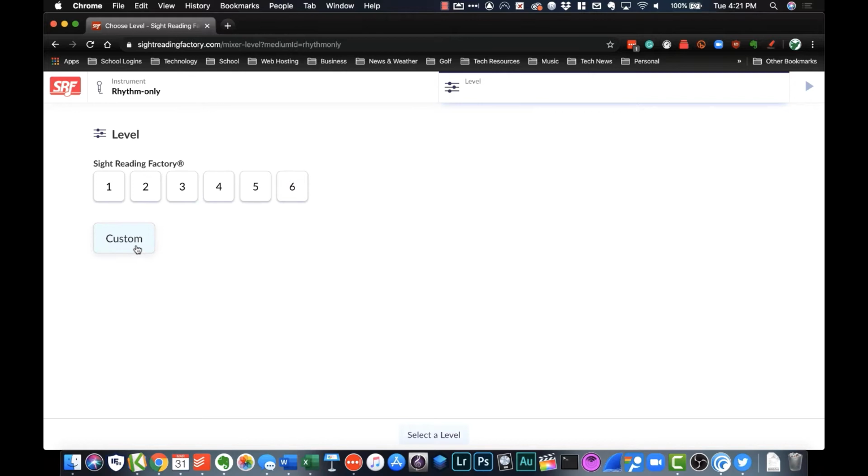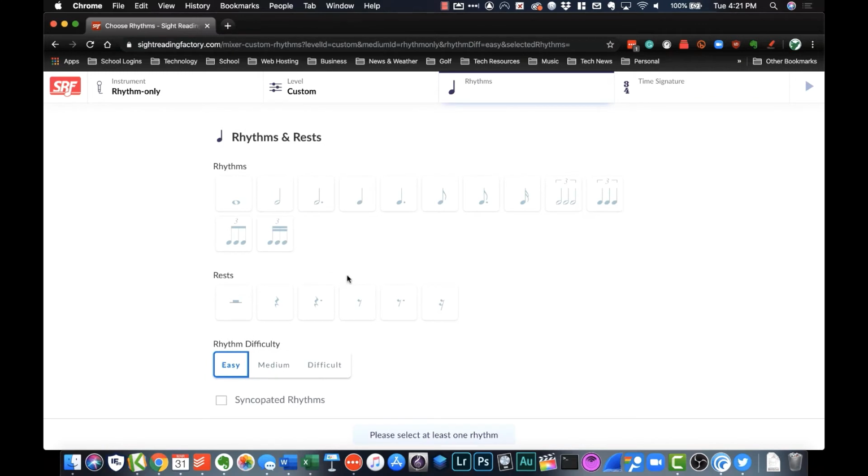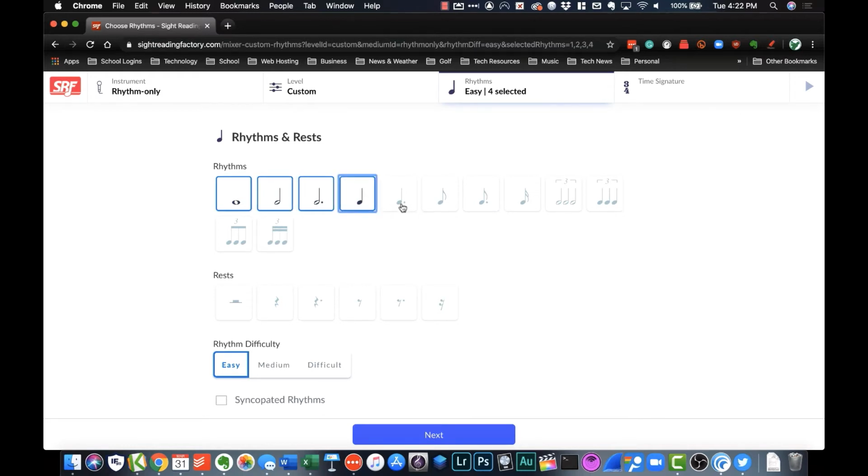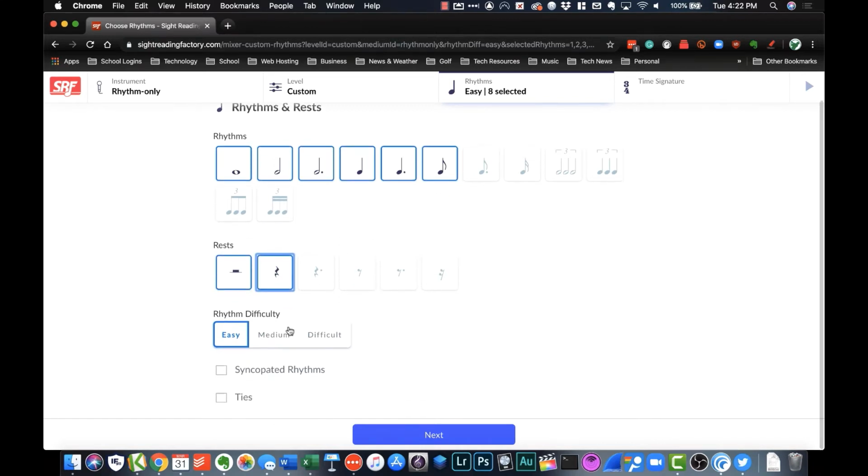I'm a big fan of the custom, because sometimes the abilities aren't quite right for what I want to work on. So in the custom, you click on that. For example, with my groups right now, we've been working on the whole note, half note, dotted half note, and all you do is click on the rhythm that you want to put in. And then you also select the type of rest you want to work with. And then you can choose the difficulty.